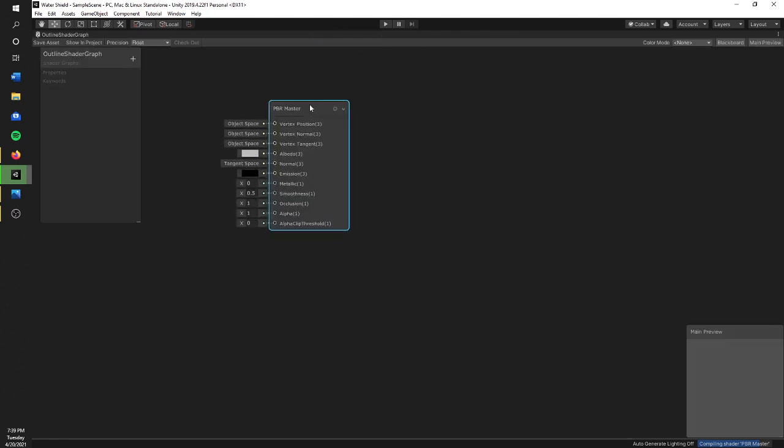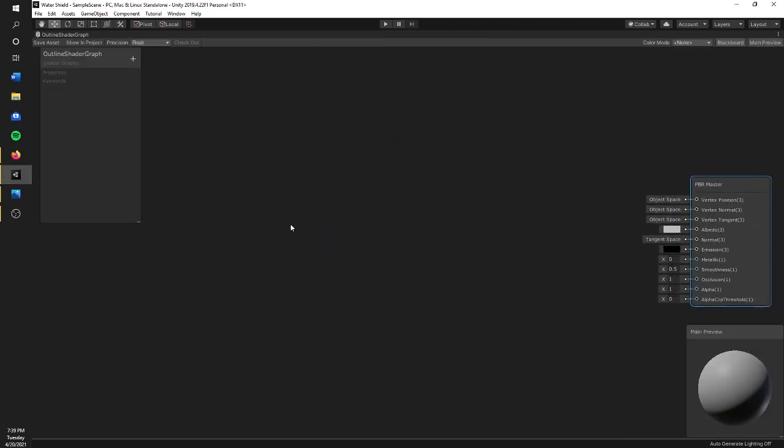Let's maximize the window, and the first thing you're going to do is create a new Vector1 property. You're going to name it outline size because I want the user to be able to edit the outline size in the inspector. Next, change the reference to OutlineSize without the space, and then change the default to something like 6.5.